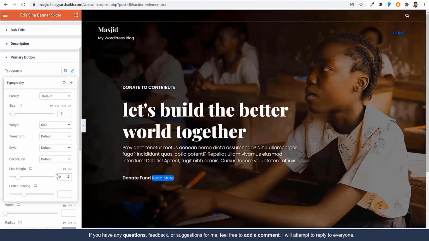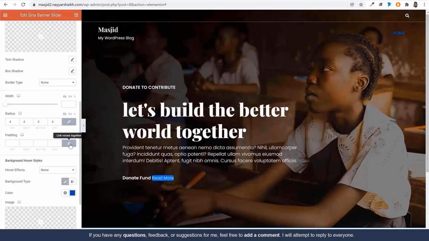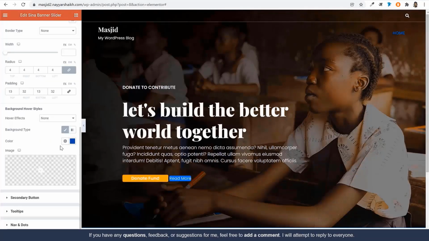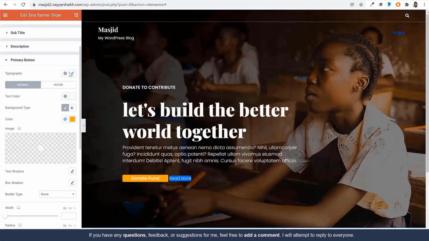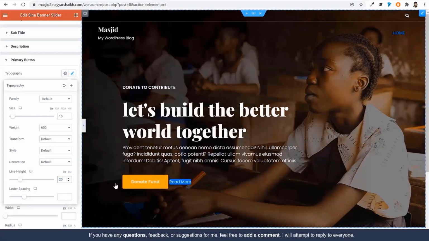We want to add padding. So if you see the padding option, it should be over here. Let's add padding of 13 from top and bottom. So if you add 13, as you can see, from top and bottom and 32 from left and right. Okay, so this is how it is looking. Now I think we can do one thing. We can go back to typography and change the line height to maybe 25. Okay, so that we have this a little bit bigger.